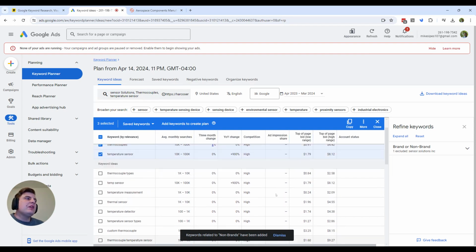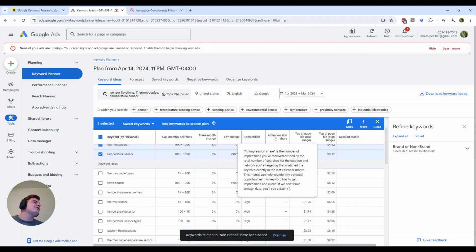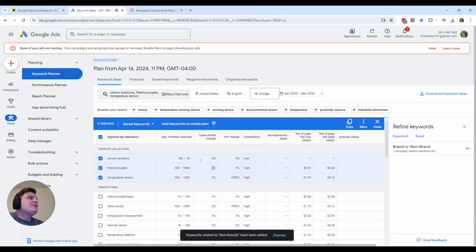Ad impression share. So this right here is kind of an interesting metric, but it's the number of impressions you've received divided by the total number of searches for the location. So if none of these keywords are in your campaigns, you're not going to get this metric. And obviously, I don't have it right now because none of these are actually in my campaign. And then the top page bid. So this is how much the top page bid on average on the low end will be. This is on the high end, and this will show up if the keyword is actually in your campaigns.